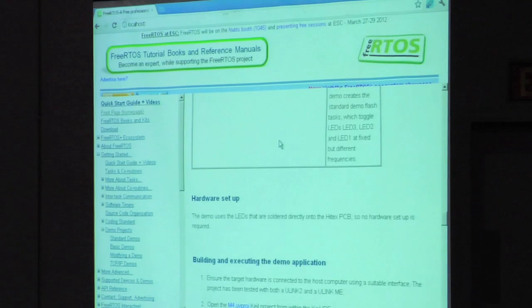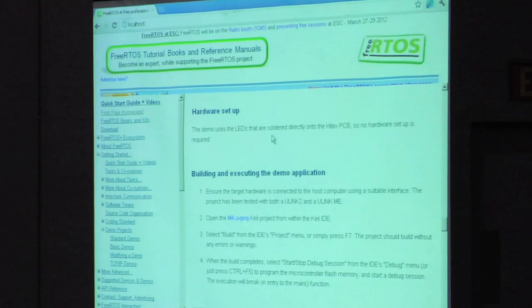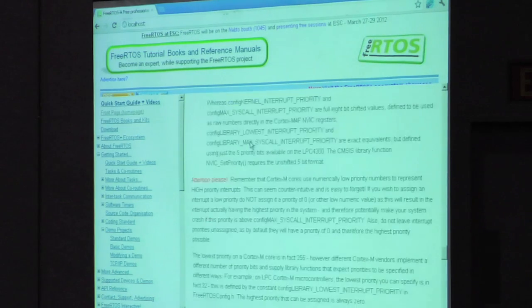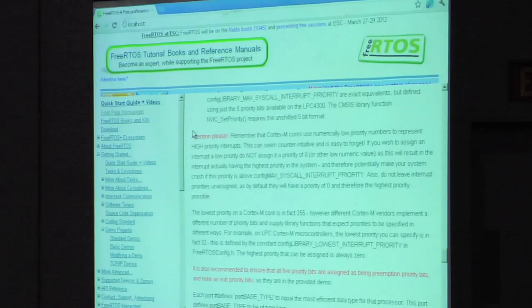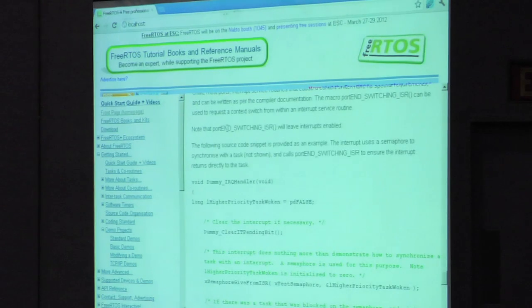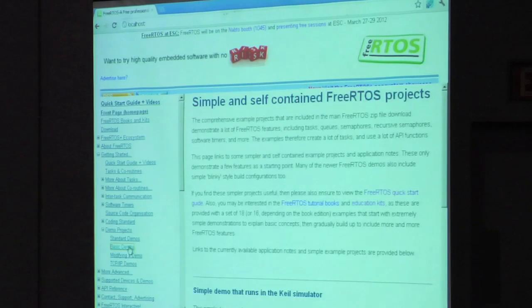Obviously it looks better on a higher resolution screen. How to set up the hardware, how to configure the interrupt priorities. Again, there's a big bit here saying, attention please, to try and trap the 90% of support requests before they happen about interrupt priorities. So these are fairly comprehensive demos, but the one we're going to look at today is under this heading, Basic Demos.